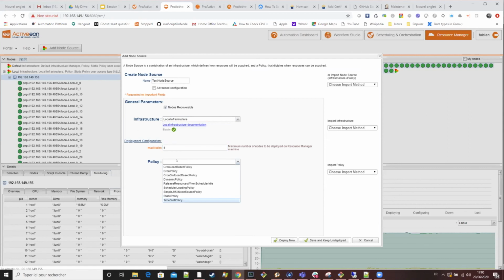And finally, in the policy, I can select here when these nodes will be deployed. So if I choose a static policy, they will be deployed once and be kept running over time. If I select restart down node policy, sorry, I didn't see it. If I select, for example, a time slot policy, I can define if nodes need to be deployed over the weekend or at night, those kind of various time policies. So right now I'm going to select a static policy and deploy now.